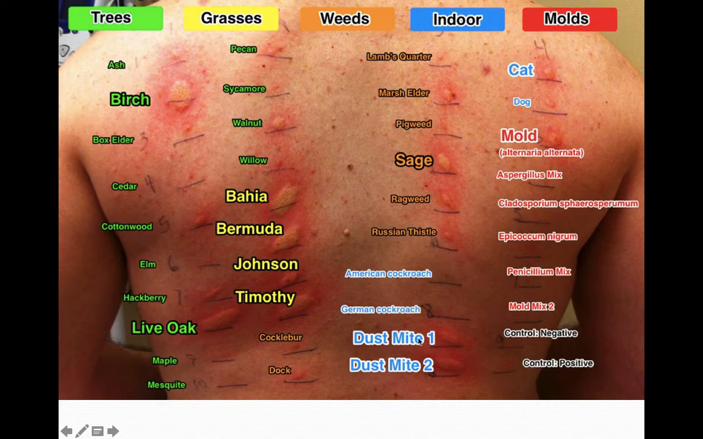Indoor, looks like they're allergic to dust mites, which are the little creatures that eat dust. As far as cats, higher allergy to cats than dogs. And it looks like just mold, one mold they're allergic to.